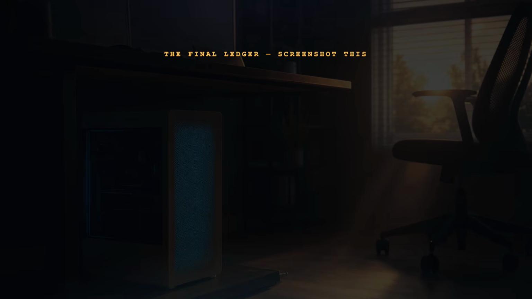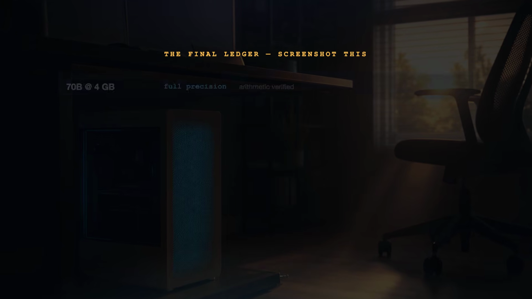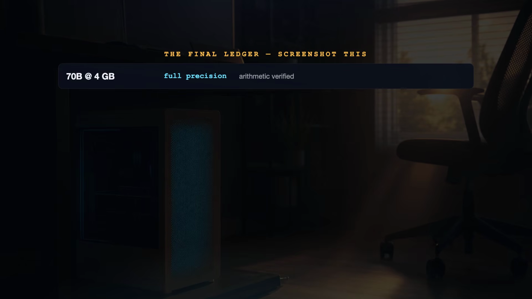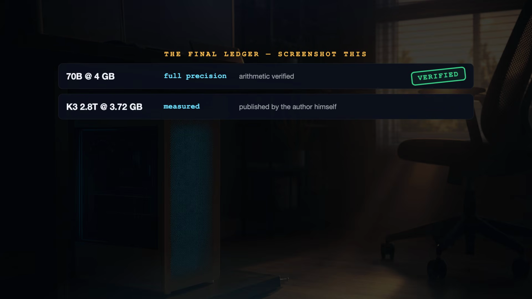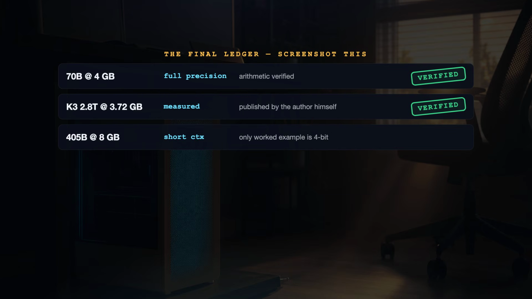The final ledger. Screenshot this frame if you keep nothing else. Verified: 70B in 4 gigabytes. Full precision. Real. Kimi K3: 2.8 trillion parameters in 3.72 gigabytes. Real, measured, and published by the author himself.